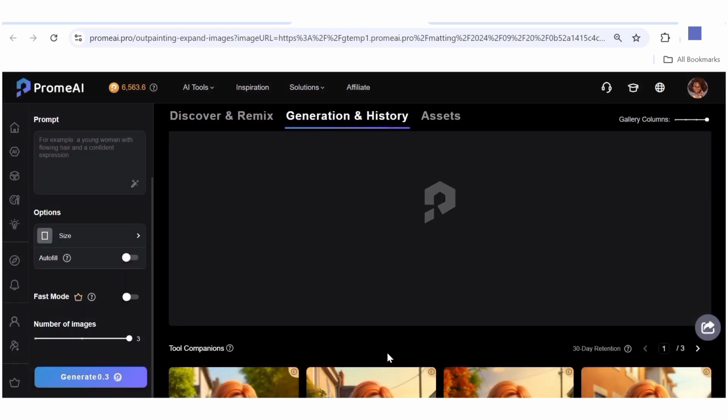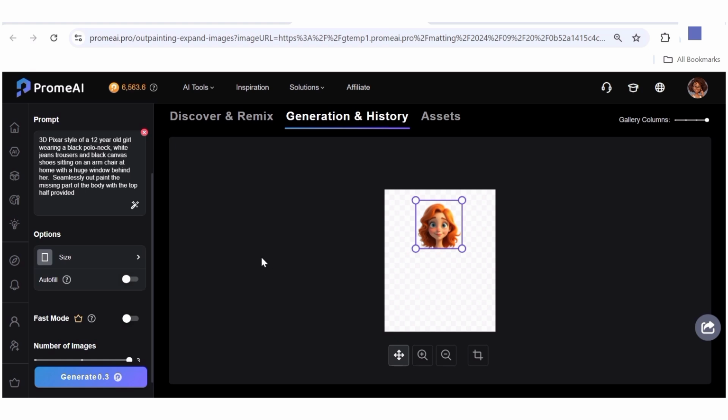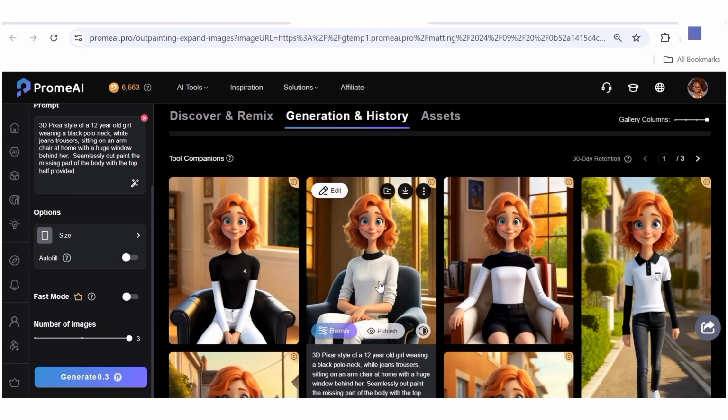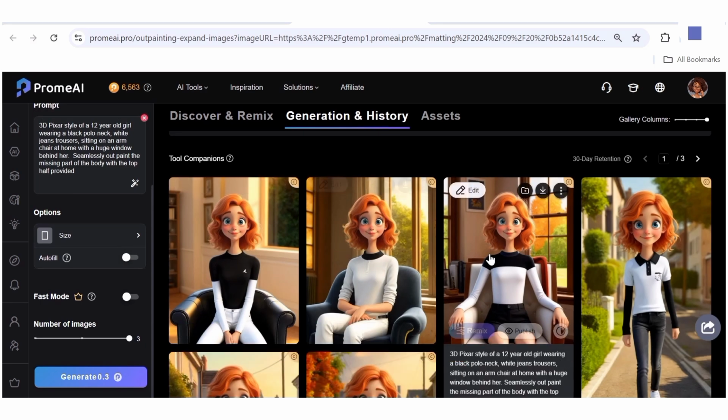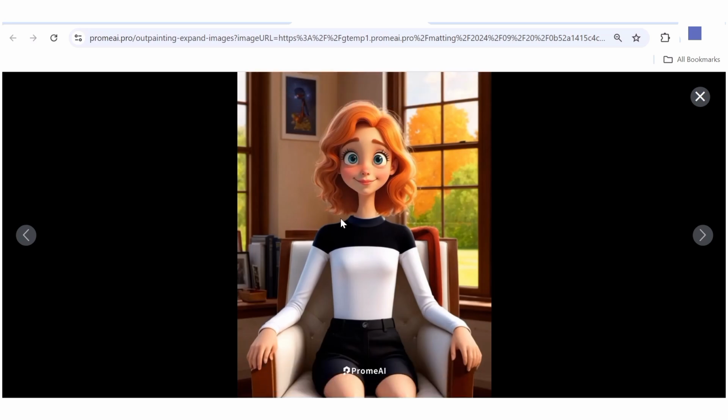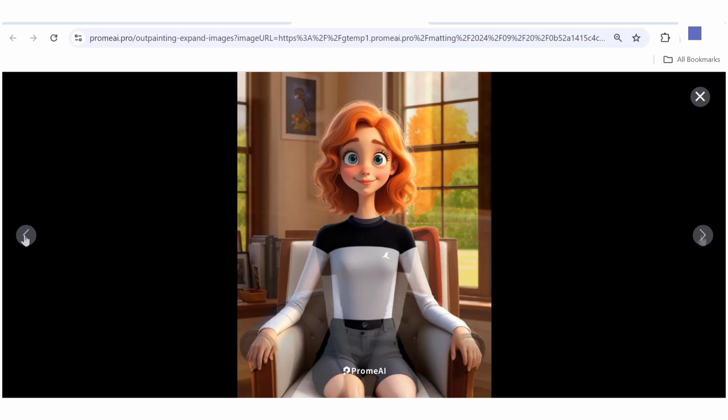Next, go ahead and crop the head out. Once you have that, then go ahead and input in the prompt whatever you want this character to be doing, wherever you want them to be. Whether you want them to be in a house, sitting on a chair. As you can see here, we have a character. She's just sitting on a chair at home. You can literally do anything you want with this character.